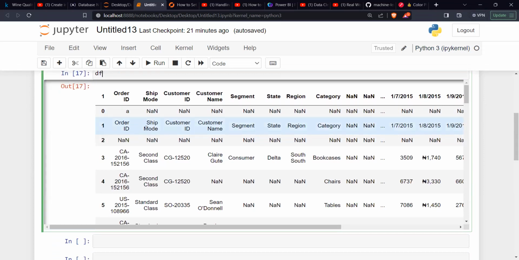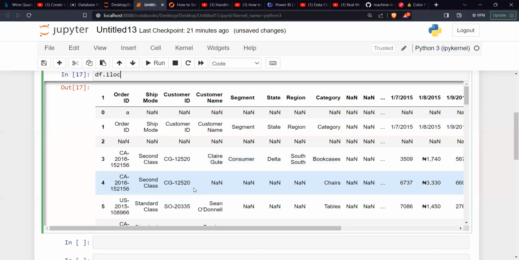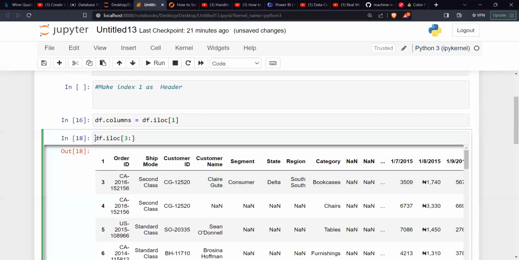Here is already a header, and this is the header we have put here. I don't need index 0, I don't need 1, I don't need 2. So I'm going to start from 3. For me to read from 3, what do I do? It is df dot iloc 3 to the end. Do you see it like that? Yes, sir. Then I will put it inside df.